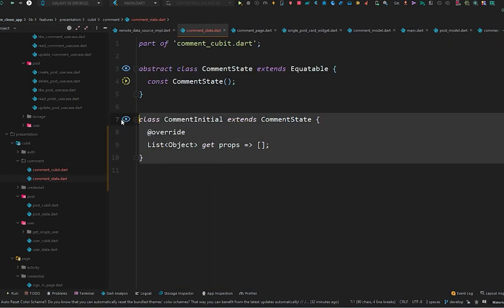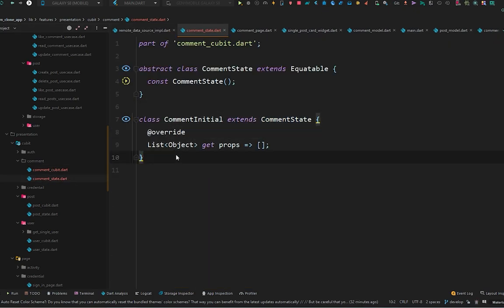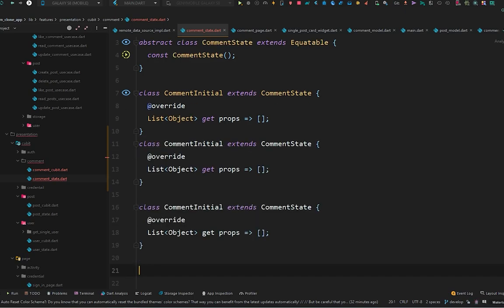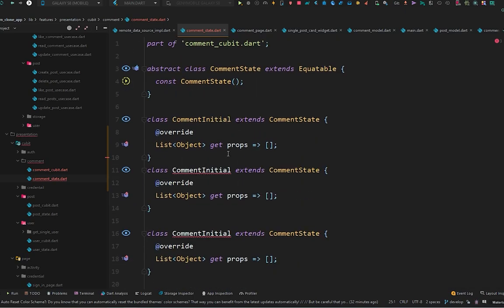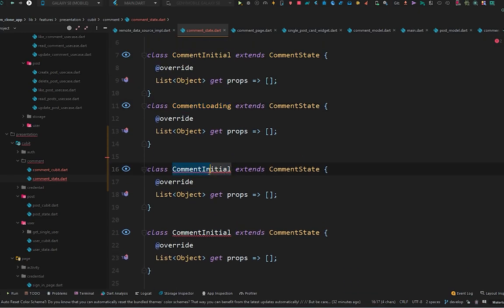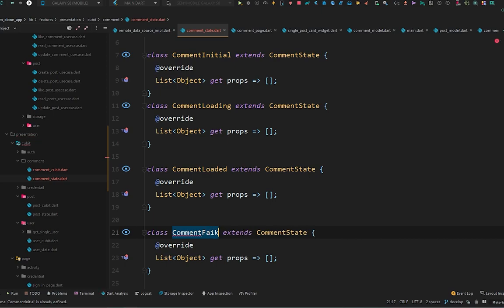In the state, first of all, we have to copy this initial state and paste it 3 times. And the first state will become comment loading, and next will be comment loaded, and finally comment failure.